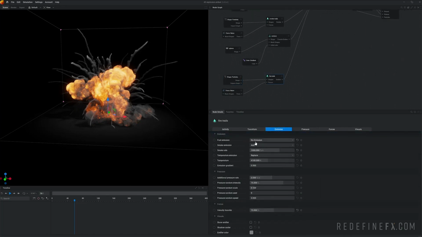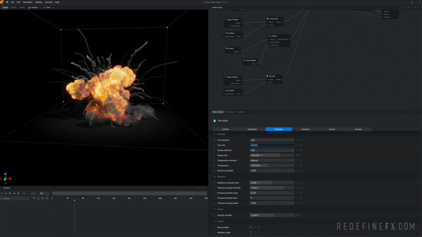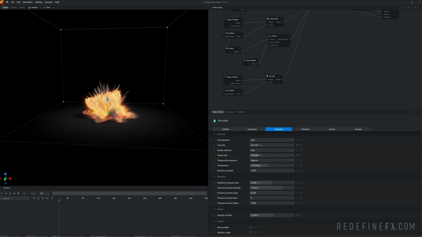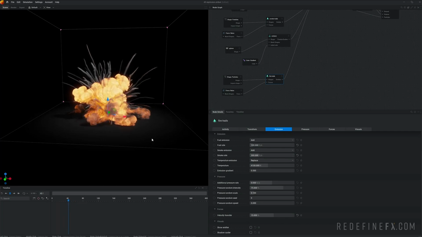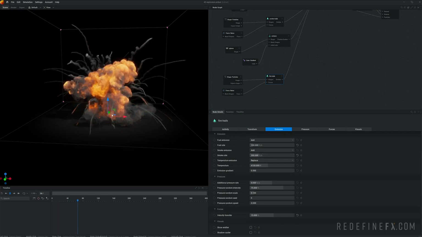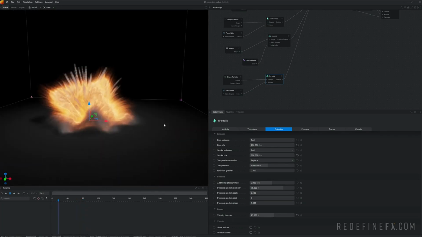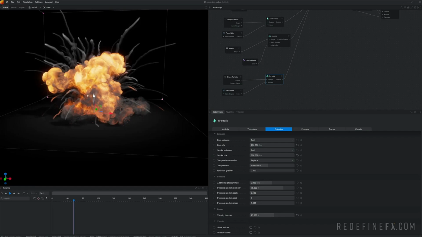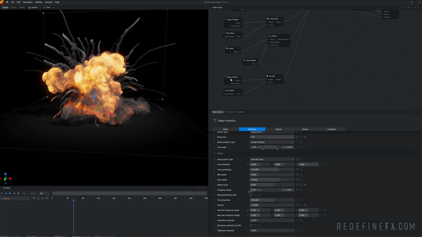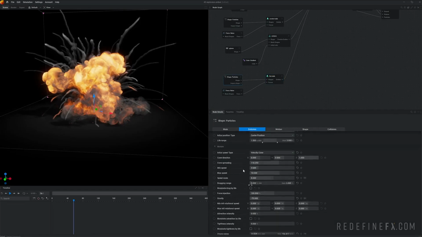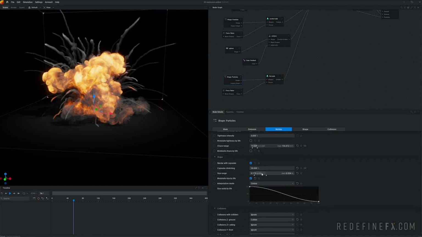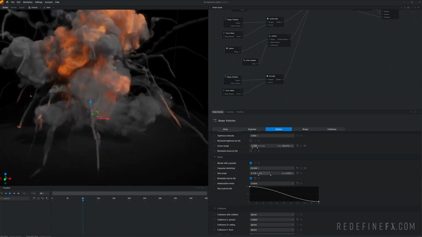Under emission, I do want to emit fuel this time. So let's just set it to add. Maybe set the fuel rate to 100, 300 for the smoke. Nice. So now we're getting some trails on fire over here as well. Now to make them different from the smoke trails, you can make them thicker. So we can just go under shape and increase the size range, maybe double it. And here you go, pretty cool.